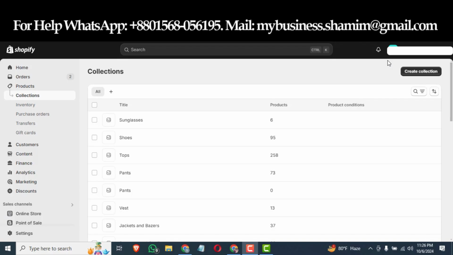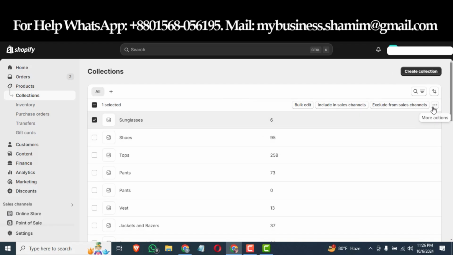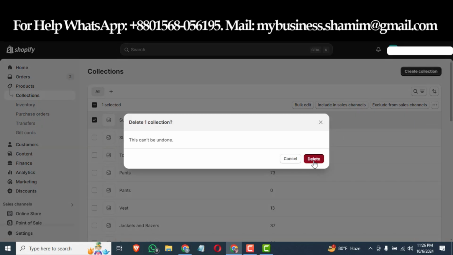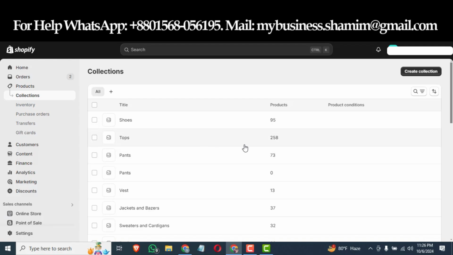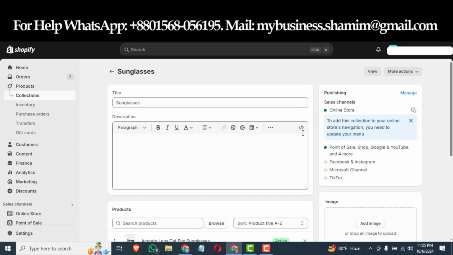If you want to delete your collection, just click this collection, and here you can see on the right side a 3-dot menu. Just click here and delete collection. Your collection will be deleted. Okay, my collection is deleted.